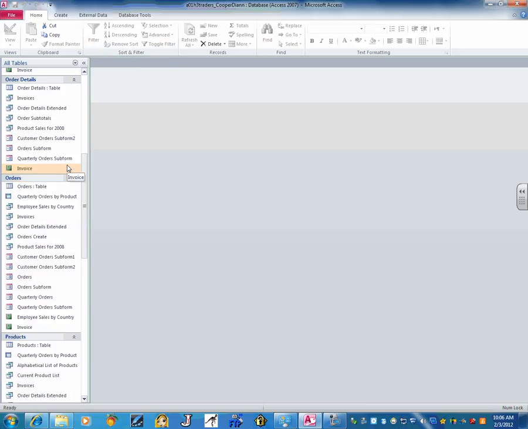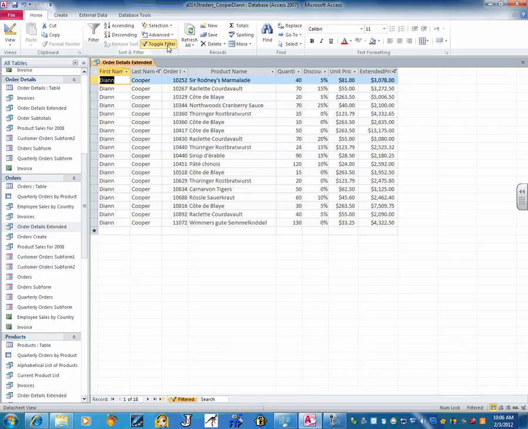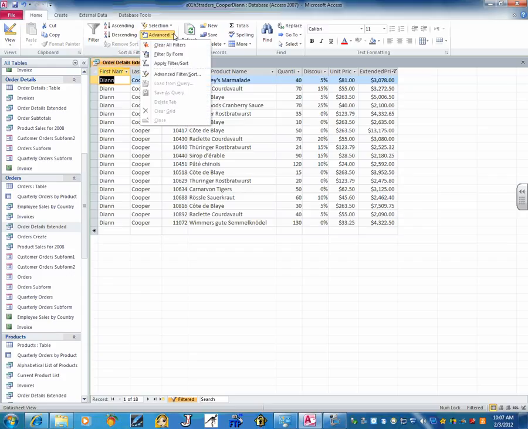So I'm going to go to Order. This would be the Queries, Order Details Extended query, and I'm going to open it. It says click the Toggle Filter button. So the Toggle Filter, and there is the filter that we put on it prior. Now we're going to click Advanced, and we're going to clear all filters.